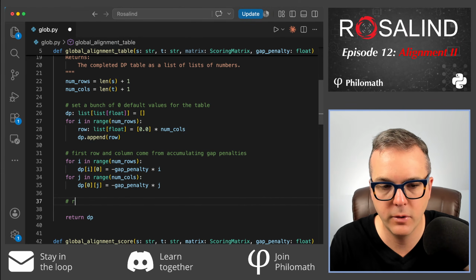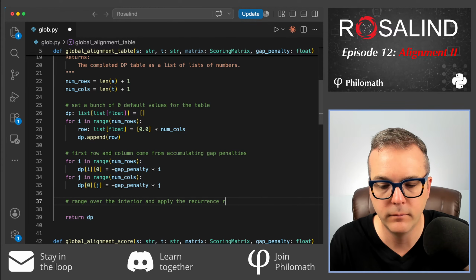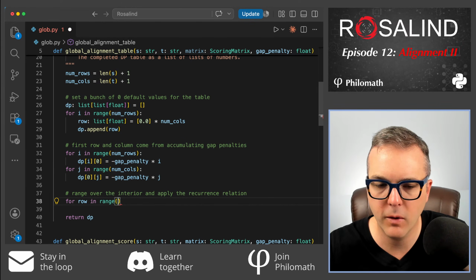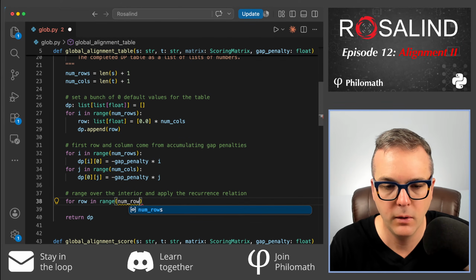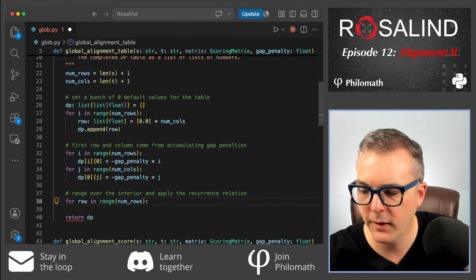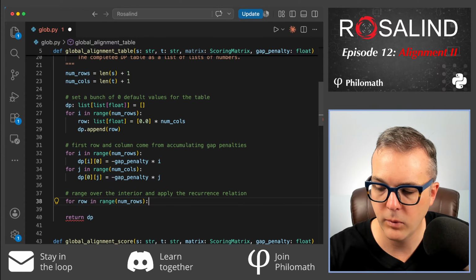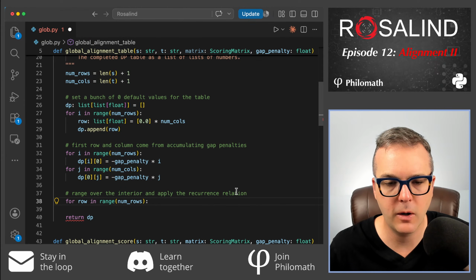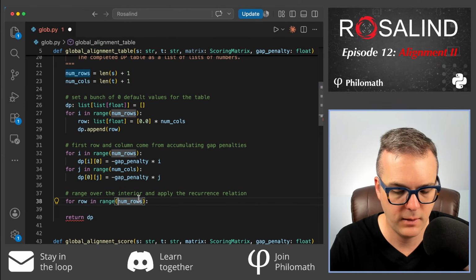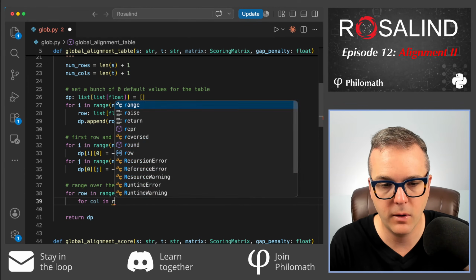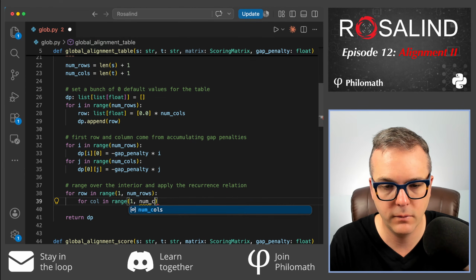Finally, we want to range over the interior and apply the recurrence. And so we'll say for row in range, we want to be careful. It'd be very easy to say num rows. But remember, we've already set the initial row and column, so we don't need to ever start our indexing at 0. We're going to start it at 1. And then we're going to have for col in range 1 over num columns.